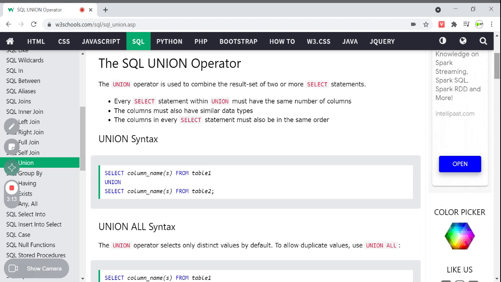Here is the union syntax. We have a select statement, select column from table 1, which we generally know. Until now we have had many practices of select statements. This is a normal select statement, and we write UNION right here and then another select statement, combining these two, and then you give the semicolon. Here the command ends, with the union combining these two select statements. This is the normal syntax.